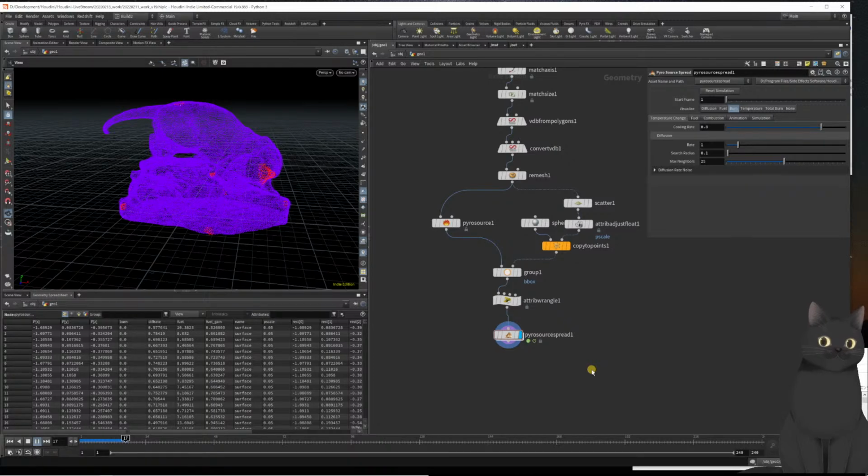Now, first things first, I'm gonna play with this cooling rate.